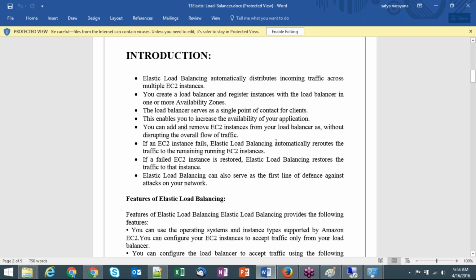You can add or remove EC2 instances for the load balancer without disrupting the overall flow of traffic. You don't need to disturb the traffic. On the fly you can add instances, and on the fly you can remove instances. Compare that to creating an AMI, where you need to restart the machine because of file system integrity. Here it's not like that. You don't need to restart a load balancer or restart machines. You can attach and detach on the fly.